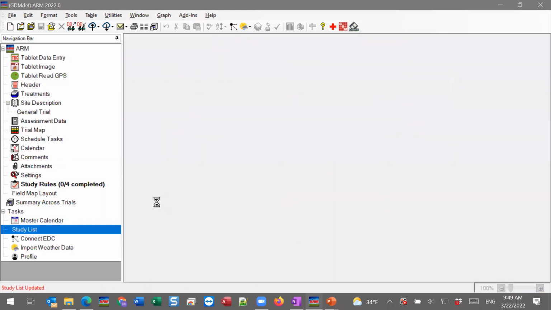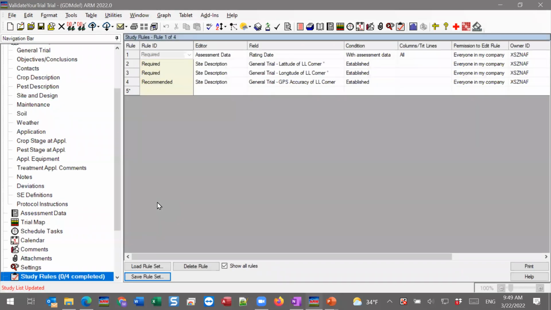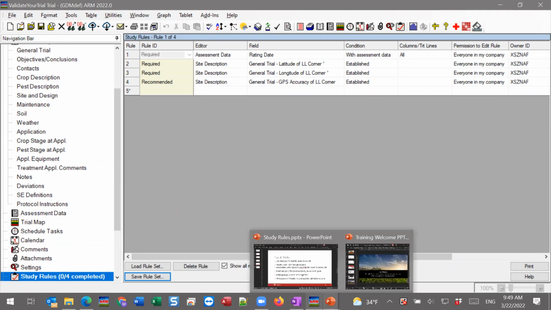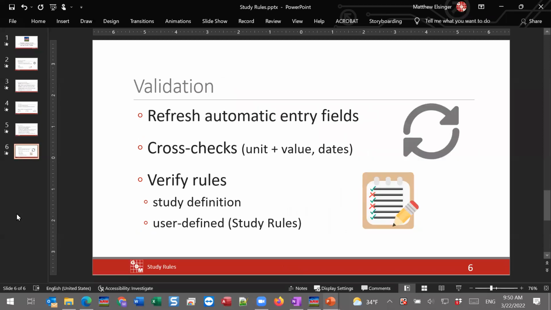I'm just going to open up this trial here that's mocked up with some specific examples of us not quite achieving all of the study rules we want. In this case, I've got 4 study rules, and you can already tell we've got 0 out of 4 completed. So this is a rigged trial for us to fail everything, to show what it'll look like. And let me go back to our slide just to lay the foundation here.